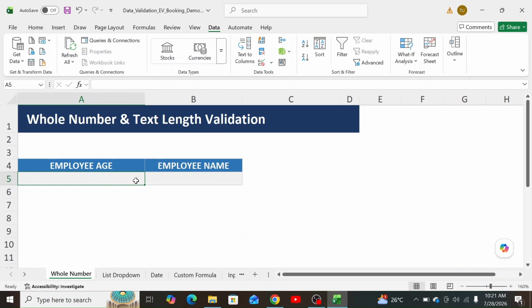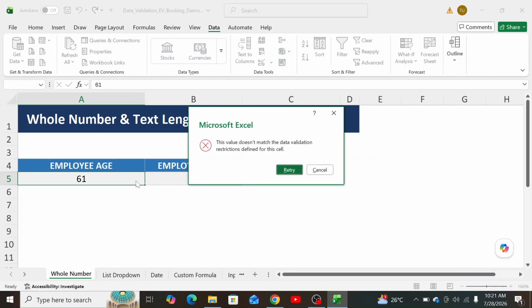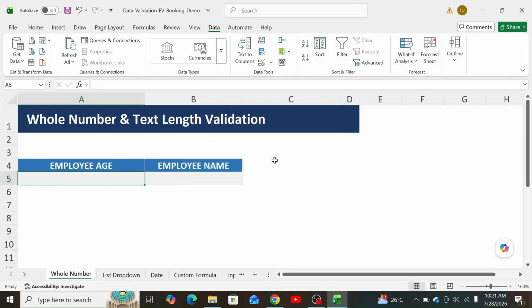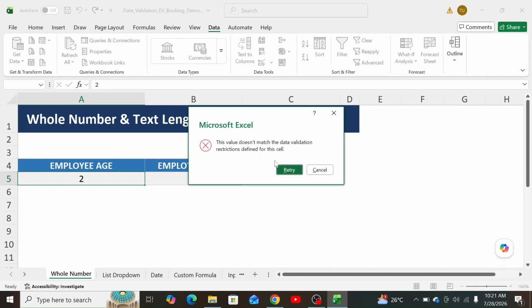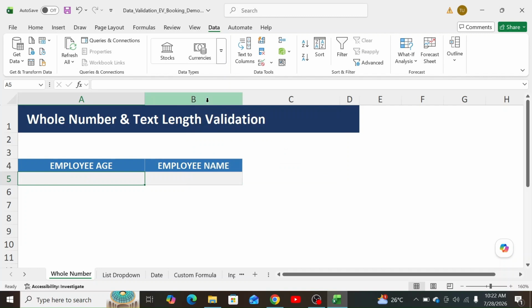Now I'll try to put 61 years. Well, it gives an error. The value doesn't match the data validation restriction defined for this particular cell. Good. So it worked. Can I give 2? No. Can I give 25? Yes. It is working.